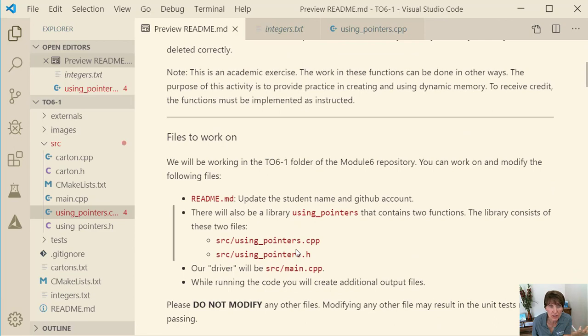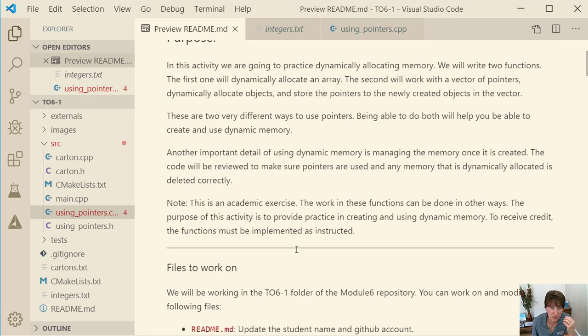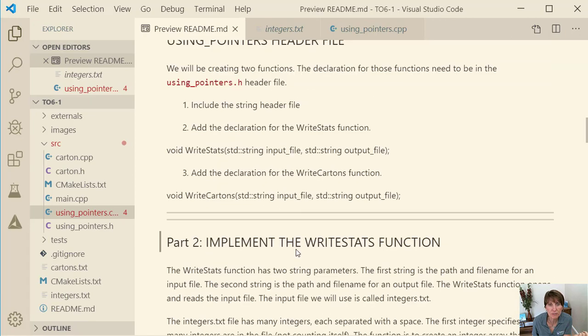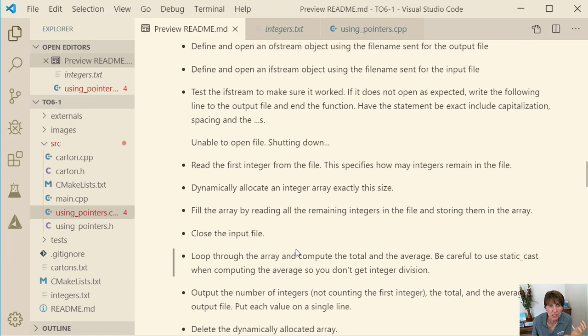You'll just use a pointer. You'll allocate the array, save that pointer, and use that pointer just like you would an array name. So that's the first one, and what it's meant to do is to dynamically allocate that array and then loop through it and fill it up with those integers. And then after you get it all filled up, you can close the input file and then loop through that array using that pointer to compute the total and the average and write that to the screen.